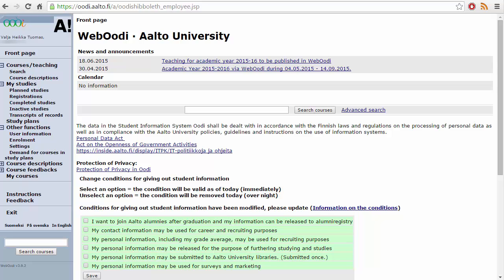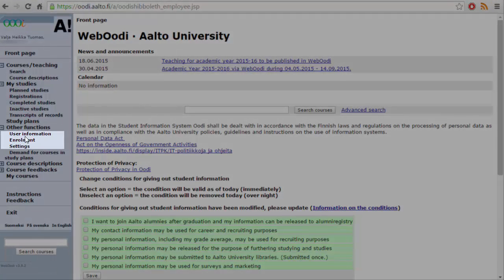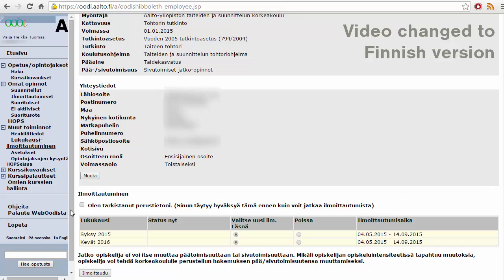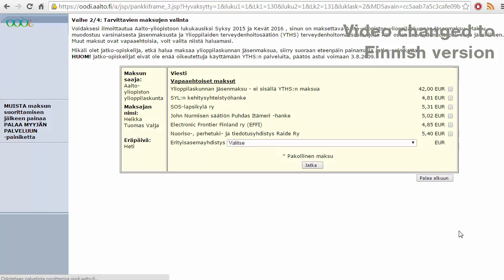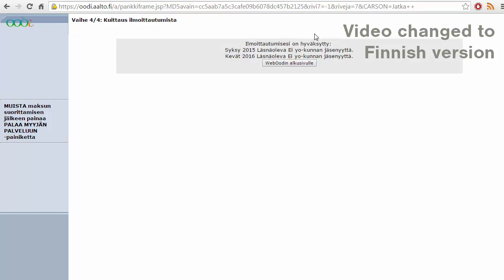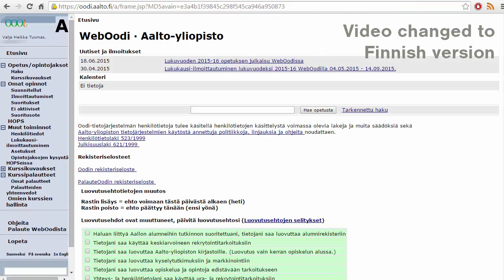You will enroll to the academic year or to the semester through the enrollment link. When you're enrolling, you need to check your contact information. After this, you can click enroll, and then the service leads you to choose your payments and sends you to pay them through online banking. If you have problems enrolling, please be in contact with your study coordinators.